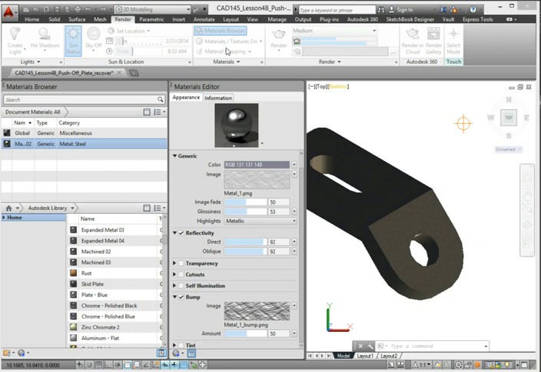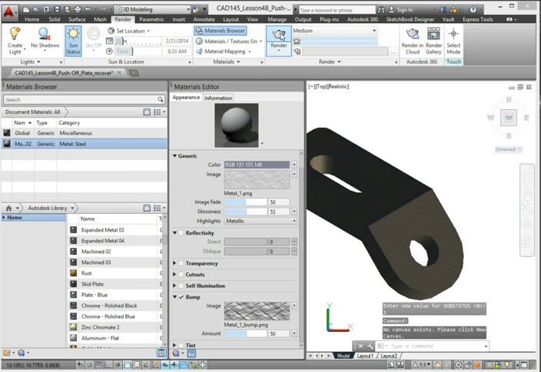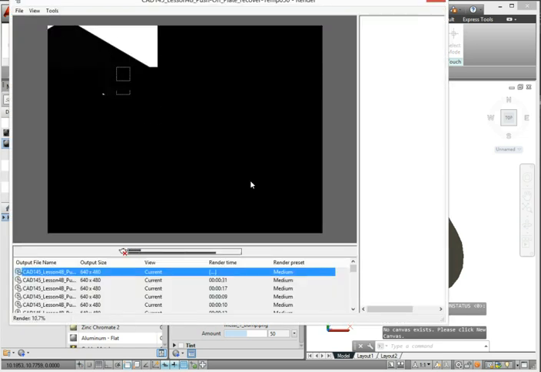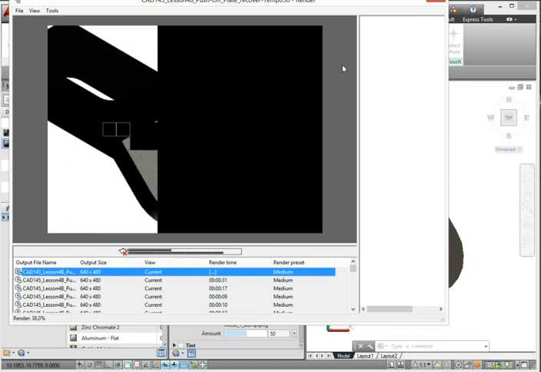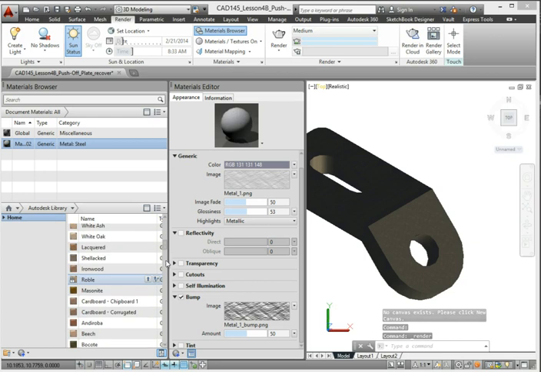I will remove the light, picking the light, deleting it. If you take off reflectivity when the sun is on, it will not be as shiny as you see there. So choose a material, render it with a background that is not black.